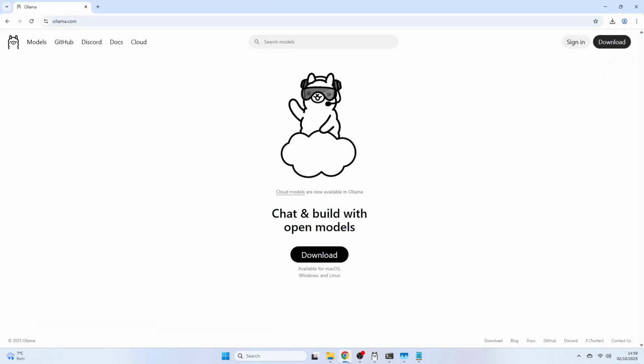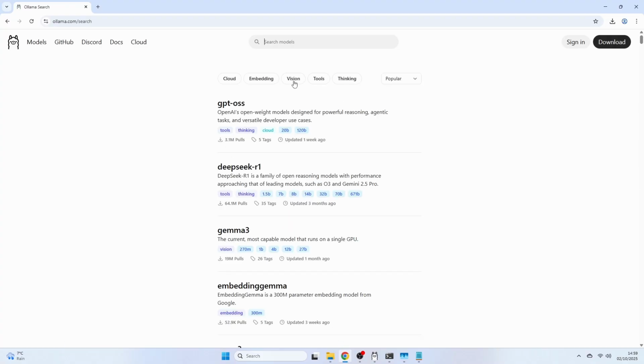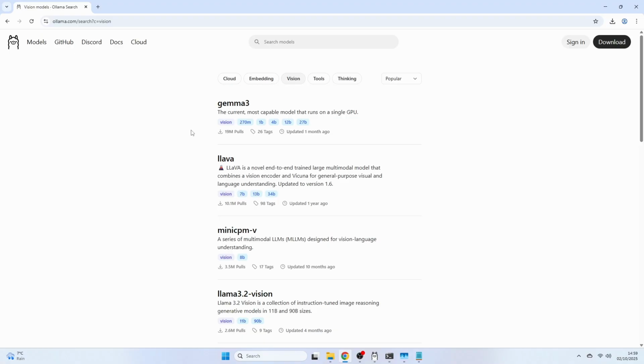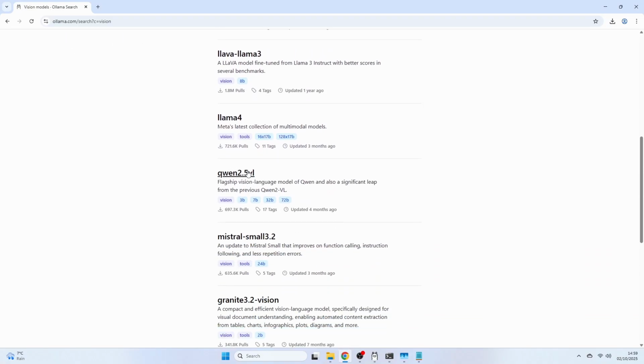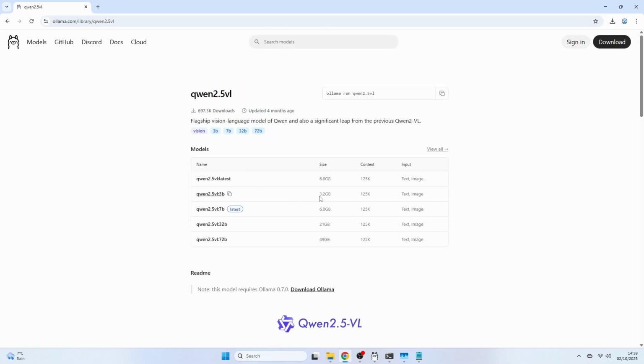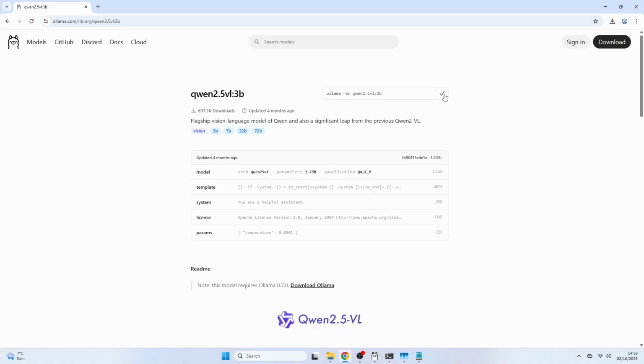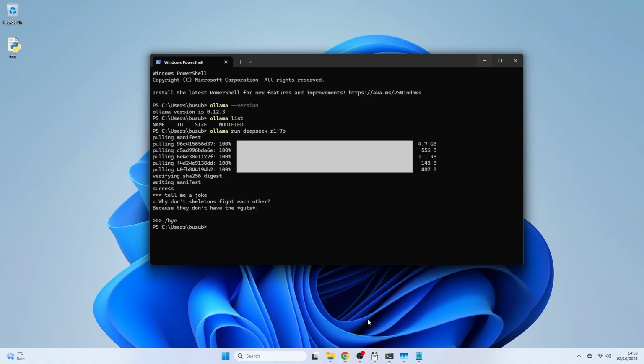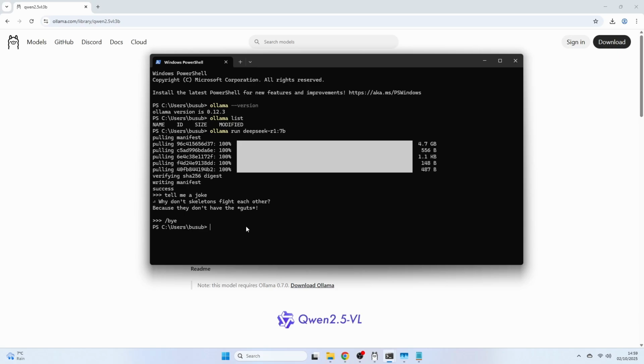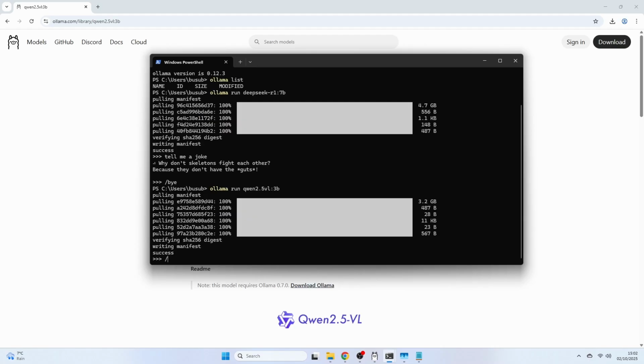Let's push this even further with a vision model. I'll go back to the Ollama website, click Models, then the Vision tag. I'll find Qwen 2.5VL, select the 3B tag, and click the Copy button for the command. Back in the terminal, I'll paste and run ollama run qwen2.5vl:3b. This will download the new model, so we'll speed this up. Once it's done, I'll type /bye to exit the terminal chat.